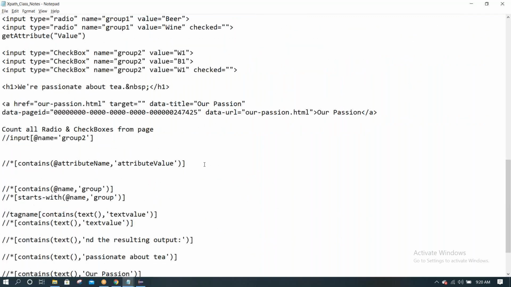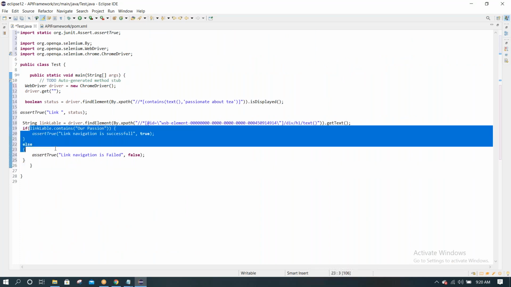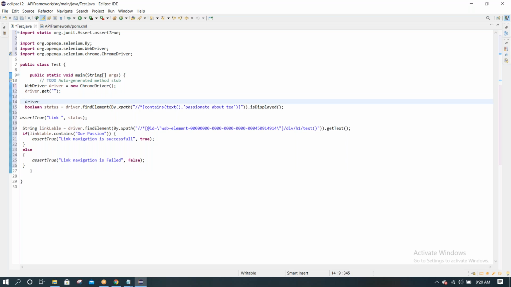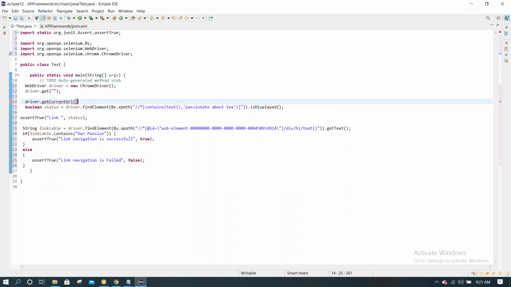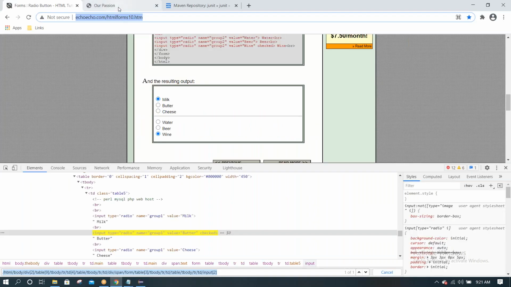Okay, and then write if conditions based on that. If directly we have status true or false, directly write like this. And we have other things, right? Driver dot get current URL. We can validate using this. If you want to validate the URL, this is the thing. There would be some other things.